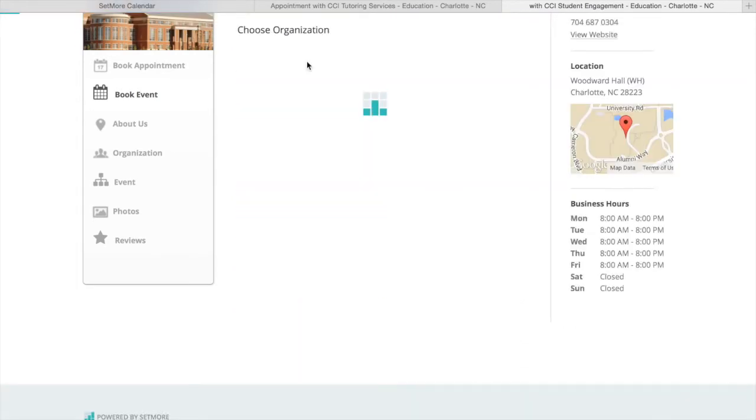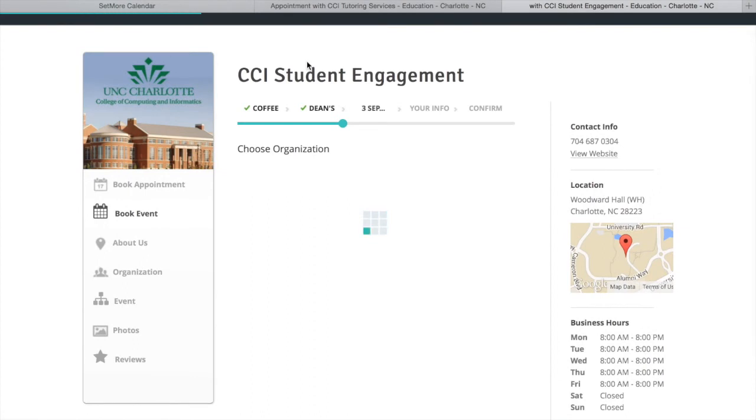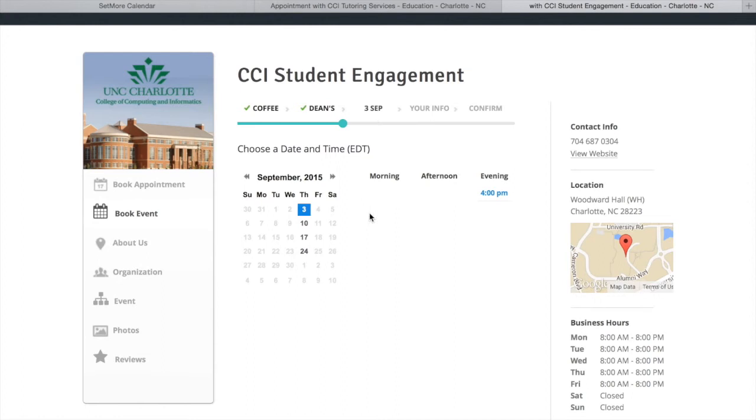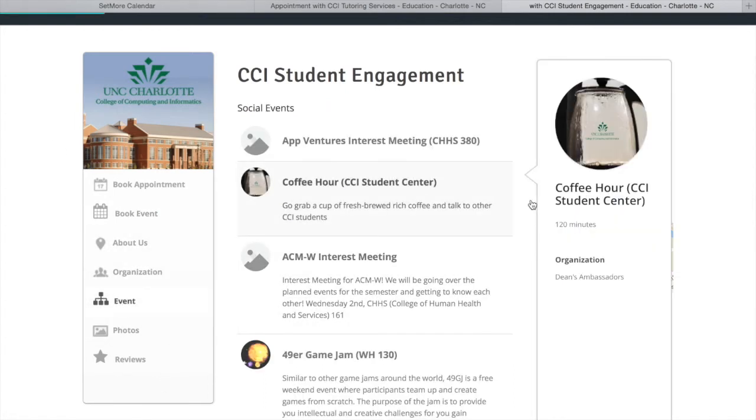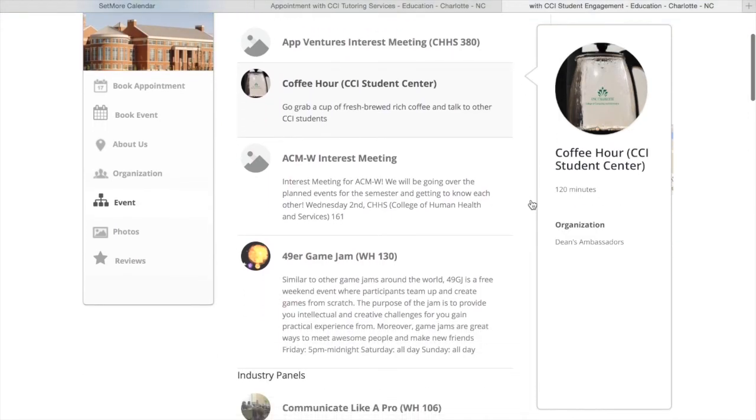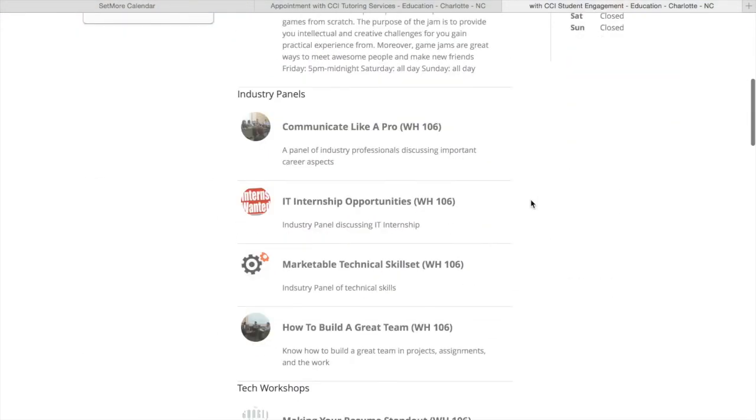So students can go ahead and select an event, select an organization, and then they'll be able to select the date and time and register. And they're going to get an email and they're going to get confirmation. So it will help get people going to those events. They can also go to the event listing and get more information in a different view.